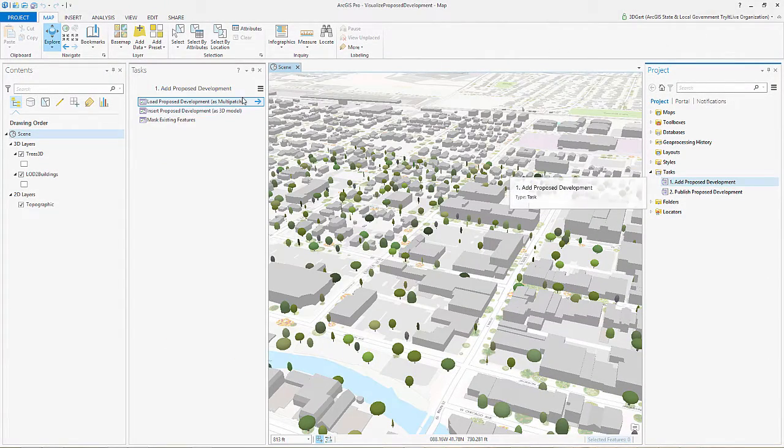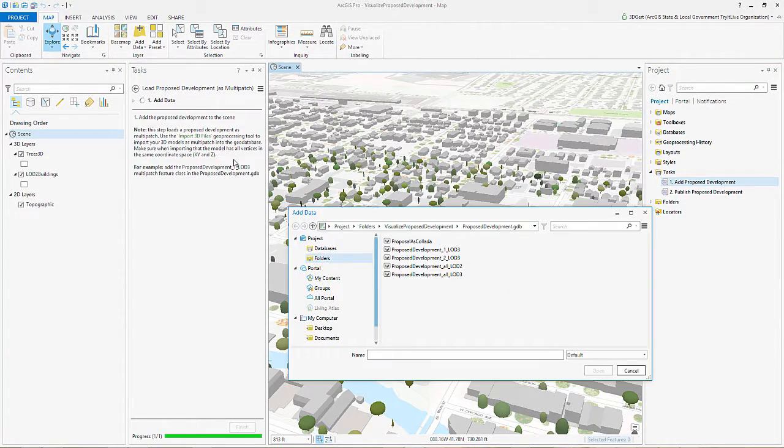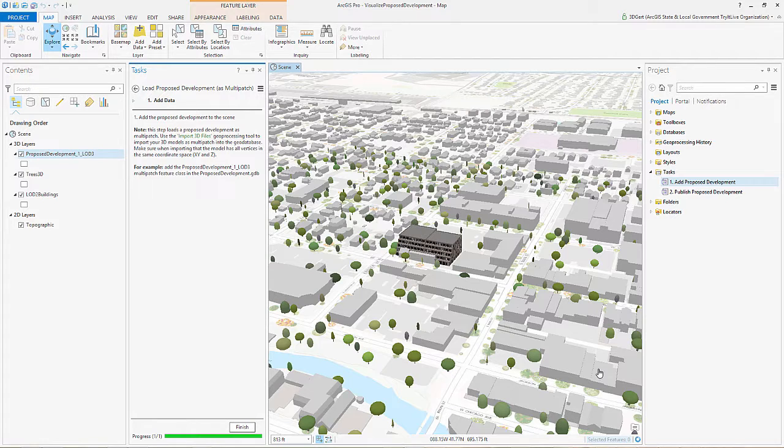This solution can be used to publish a 3D scene that contains a new development plan and share the proposed plan with other members in your organization or the public.